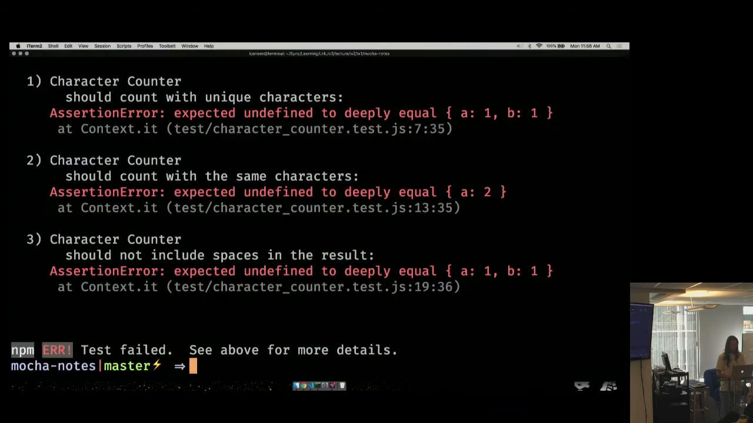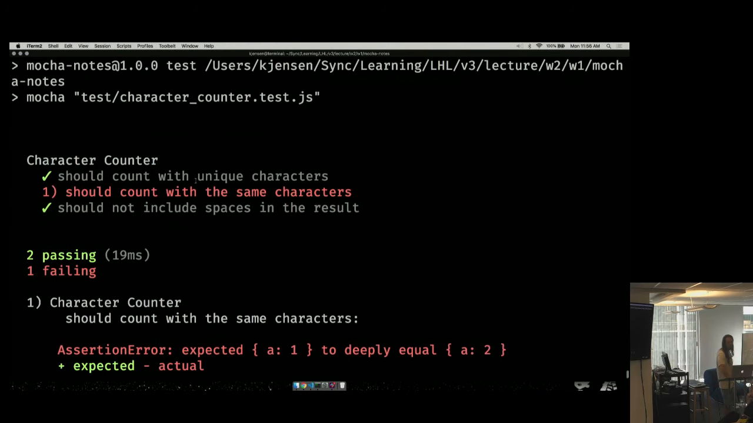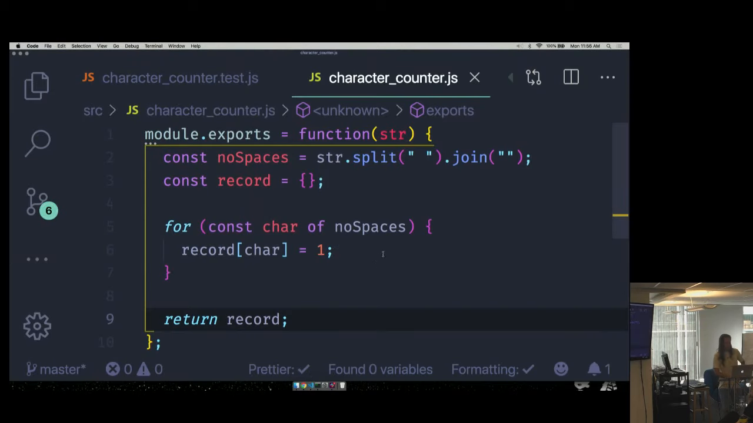Right? Whoa. We're passing some tests, so obviously we've done something right. Which tests are we not passing? That's right. So as soon as we have a character counted more than once, it doesn't work anymore, right? Okay. And why is that?